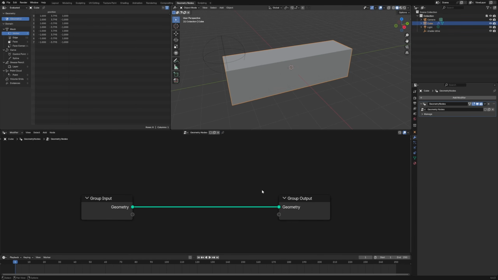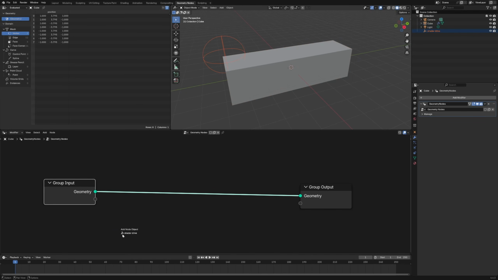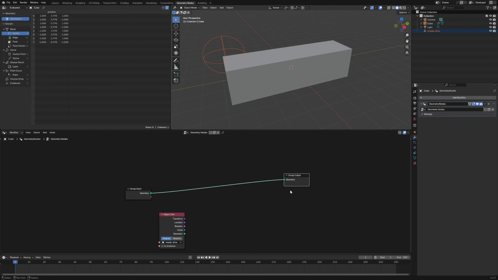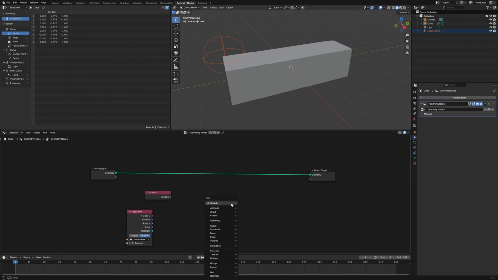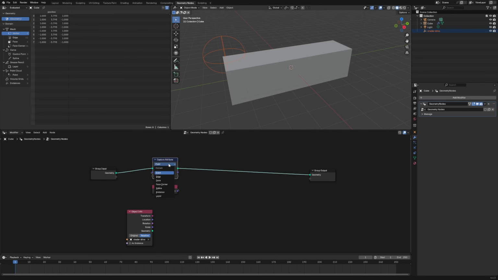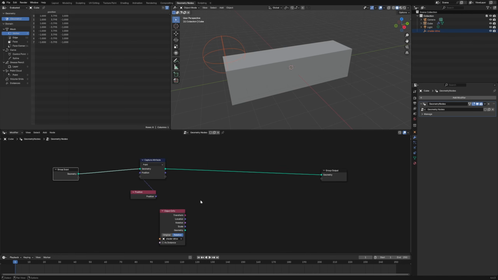Geometry nodes, new system. We're going to pull in the shader driver. And now we want to get a nice gradient between the location of the shader driver and the mesh itself. So that is done with the position node. So we're going to do a capture attribute, get the position, and I think this should be fine. And then we're going to do a vector math. And to get the position, we're going to subtract this location and this one.